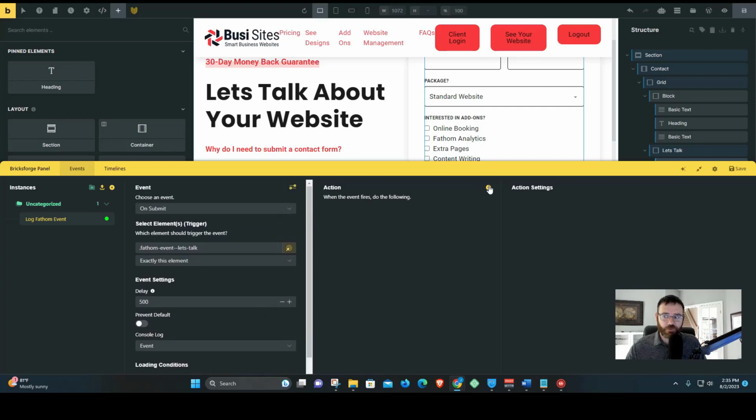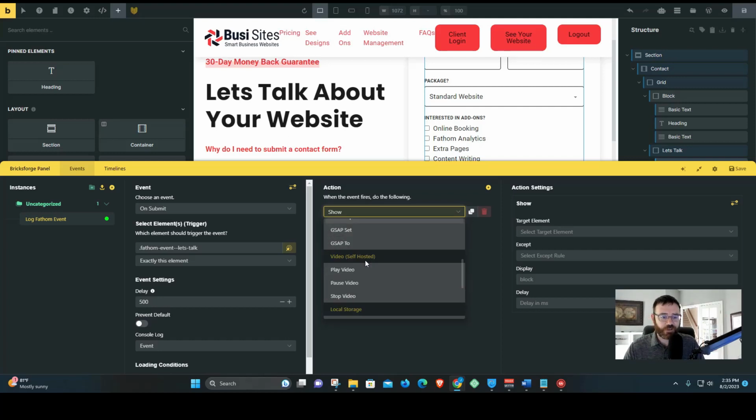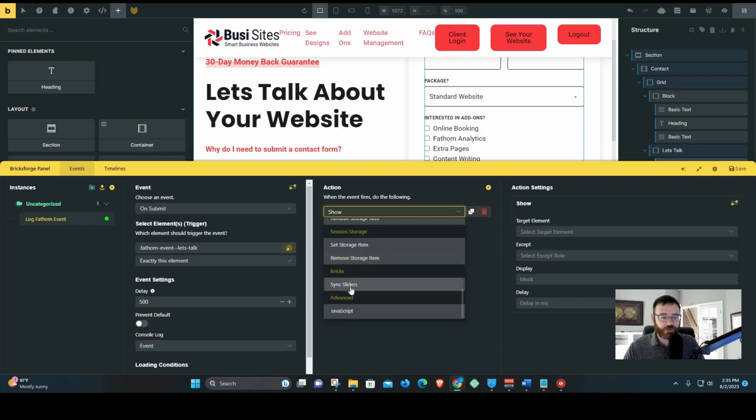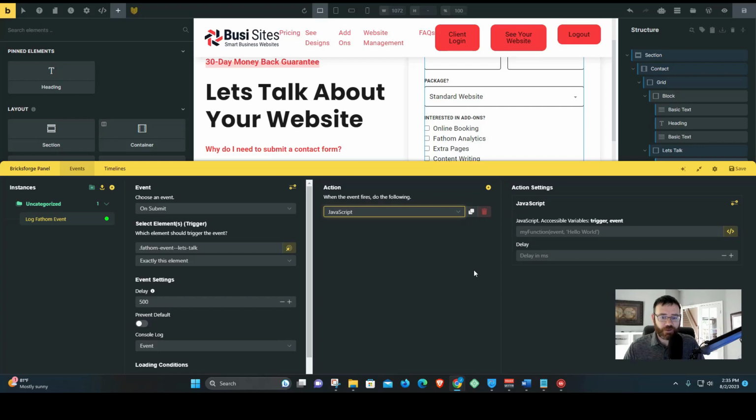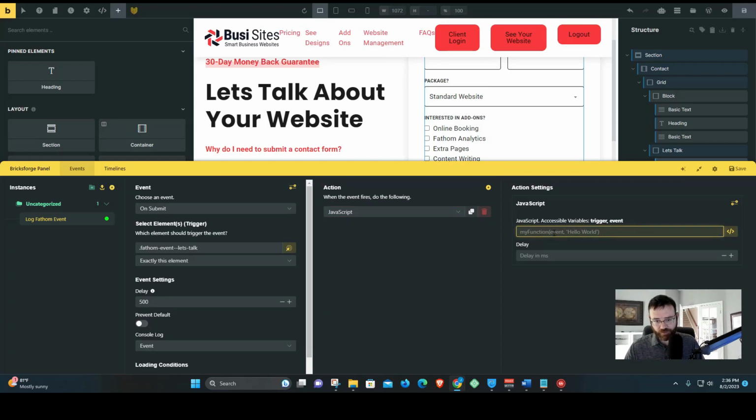And once you've got that set up, you're going to come over and say add an action. And this is the really neat one. You can run all these different actions like add a class, remove a class, set an attribute, run GSAP animation timelines. But what I'm going to do is run an advanced JavaScript action. I copied my Fathom event script to my clipboard. Sorry, my text document here. So I'm just going to grab that code, and this is what we grabbed from Fathom, the snippet that it gives us to run when we want to log that event. I'm going to copy it, and then I'm going to paste it right here.